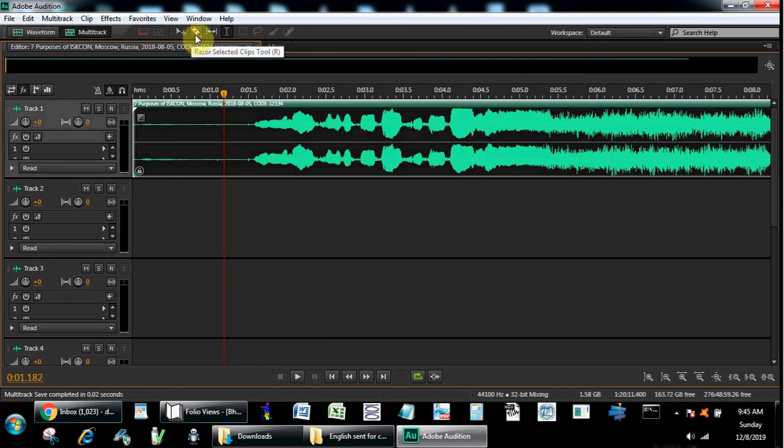Now you can zoom in and start hearing. Now you can take this blade tool, the razor select clips tool, so that wherever you want to cut, you can put a cut. This move tool is also there, but it's not required.